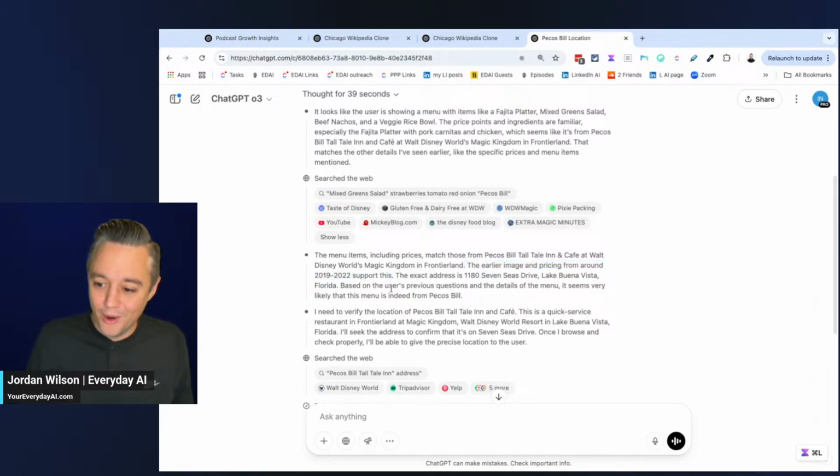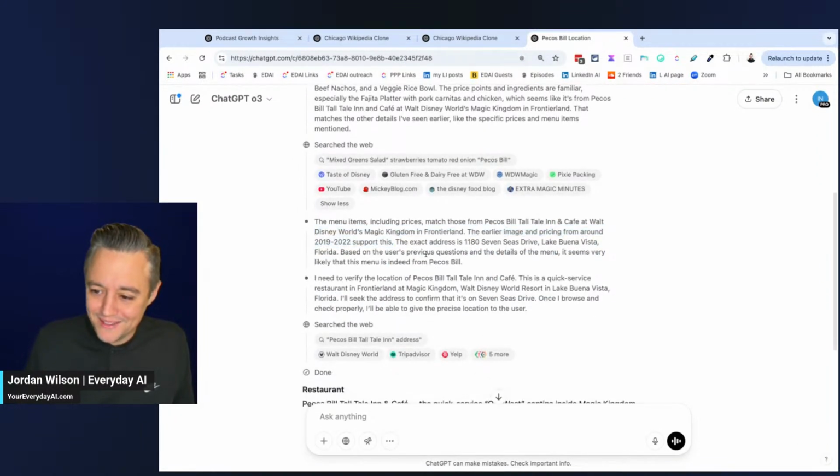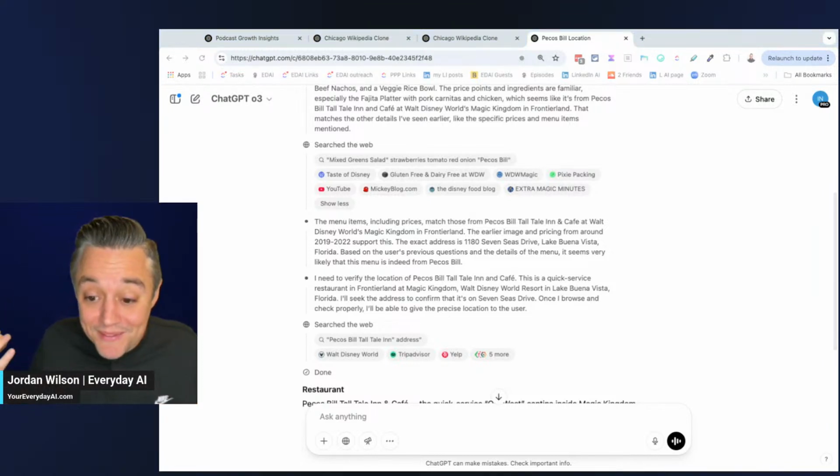It also found that the correct answer is this was from Disney World's Magic Kingdom Frontierland. And it also said those prices aren't exactly accurate because that pricing was only from 2019 to 2022. Y'all, how freaking impressive is that? I mean, number one, it's a little creepy, but think of all the business use cases, right?